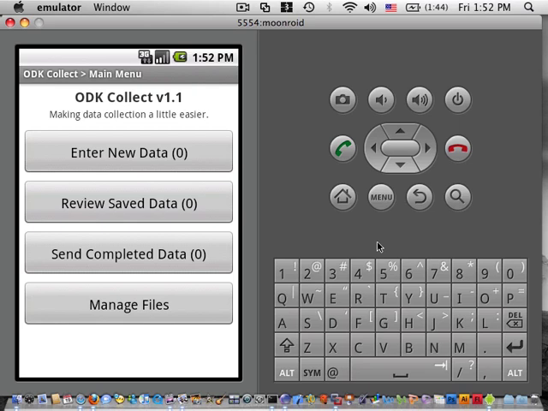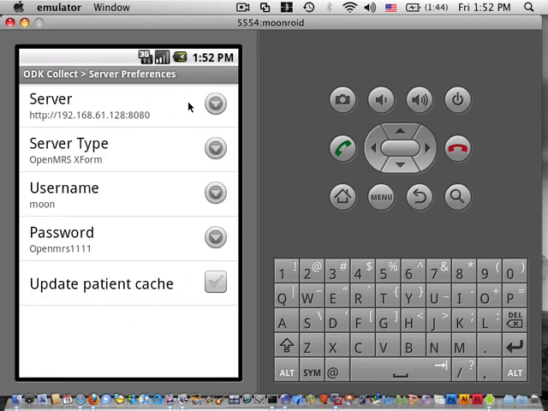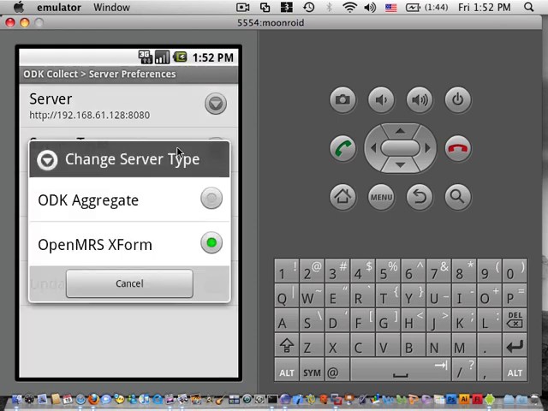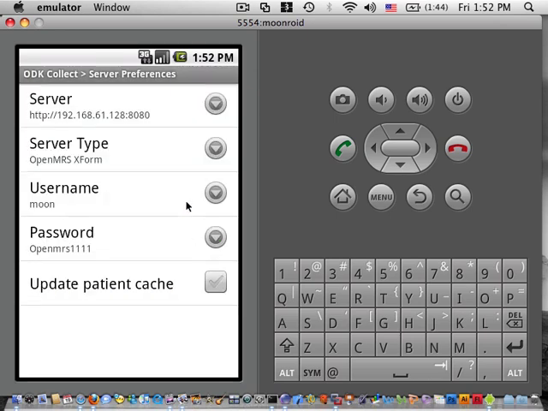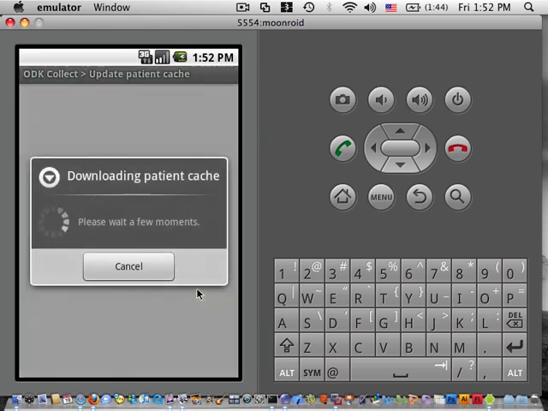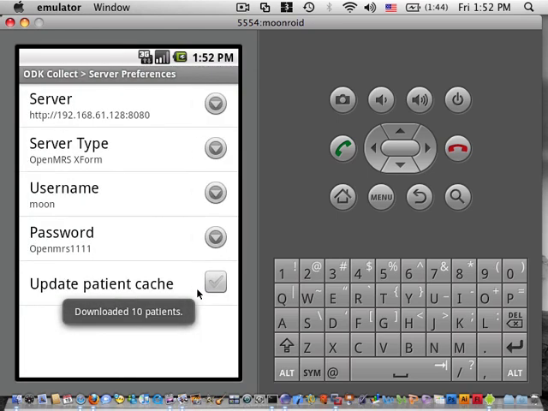Let's start our demo. First, we need to go to the server preferences. We put the OpenMRS server's address with port number into the server section. Server type should be OpenMRS. Username and password are for OpenMRS too. Finally, update patient cache is for offline patient ID search, and when we click it, it downloads and caches all patients' data into the local database.